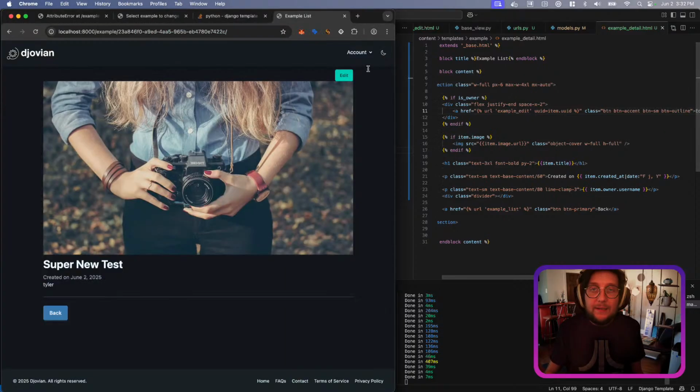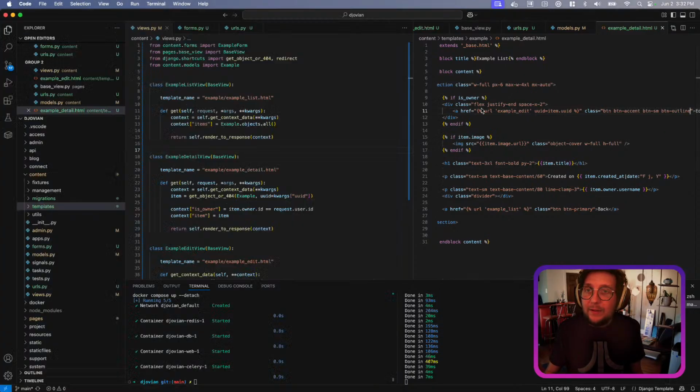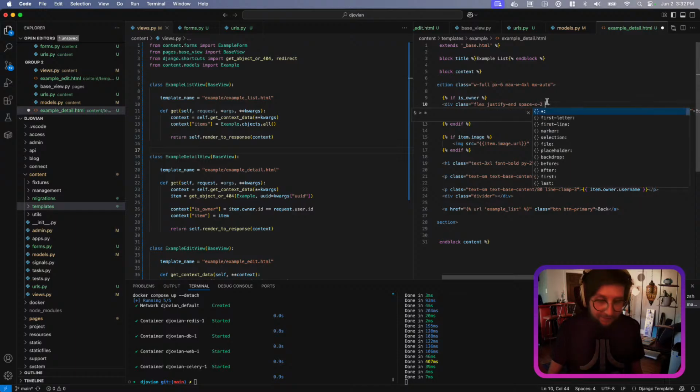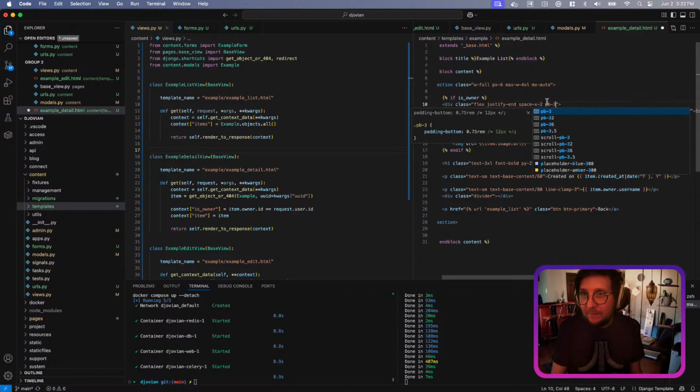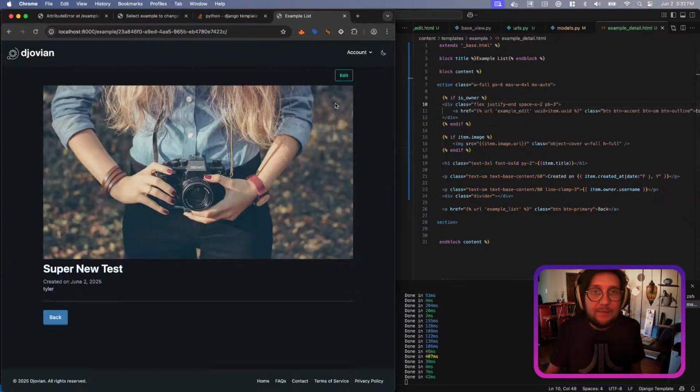Oh, outline. Okay, now the only thing missing is I believe we want to have some margin on the bottom, or just padding on the bottom will work. PB 3 or something. There.